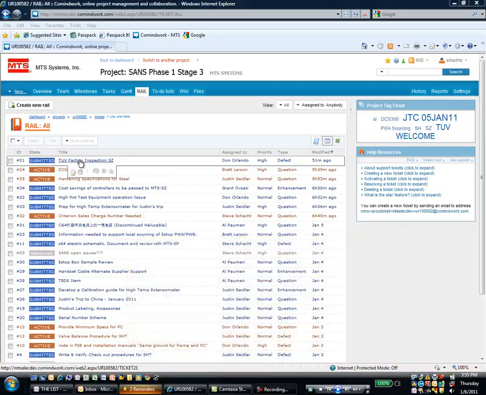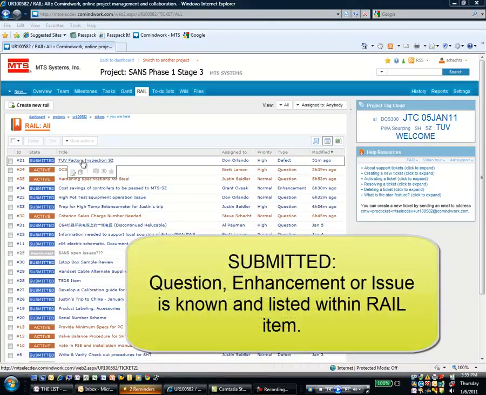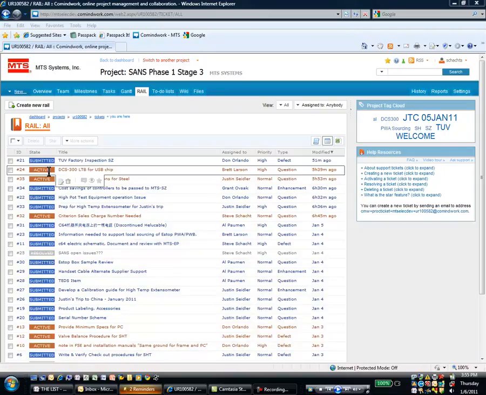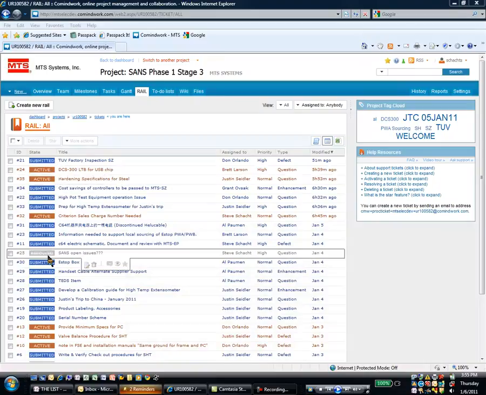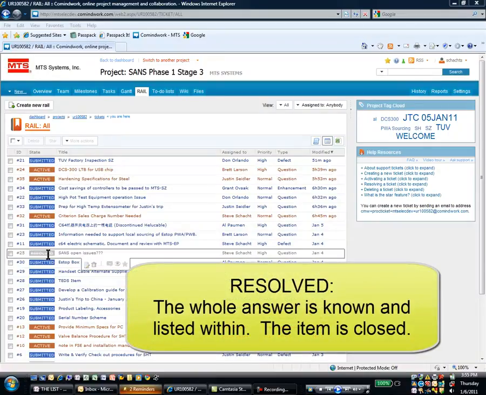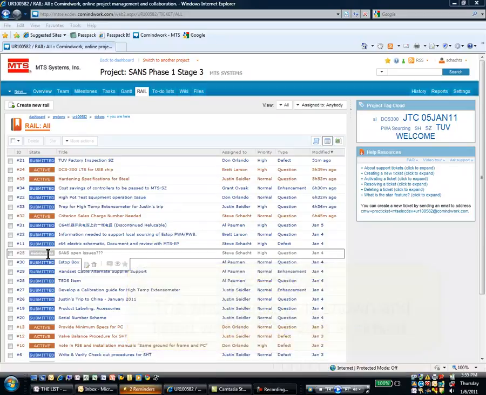In the submitted state, the problem, or the enhancement or the question, has been listed inside of the Rail item. In the active state, a portion of the answer has been put in, not the entire answer, but maybe the next steps of what's going to happen are involved there, but the complete solution hasn't been found. In the resolved state, the whole Rail item, the solution has been found and the conclusion has been written in.